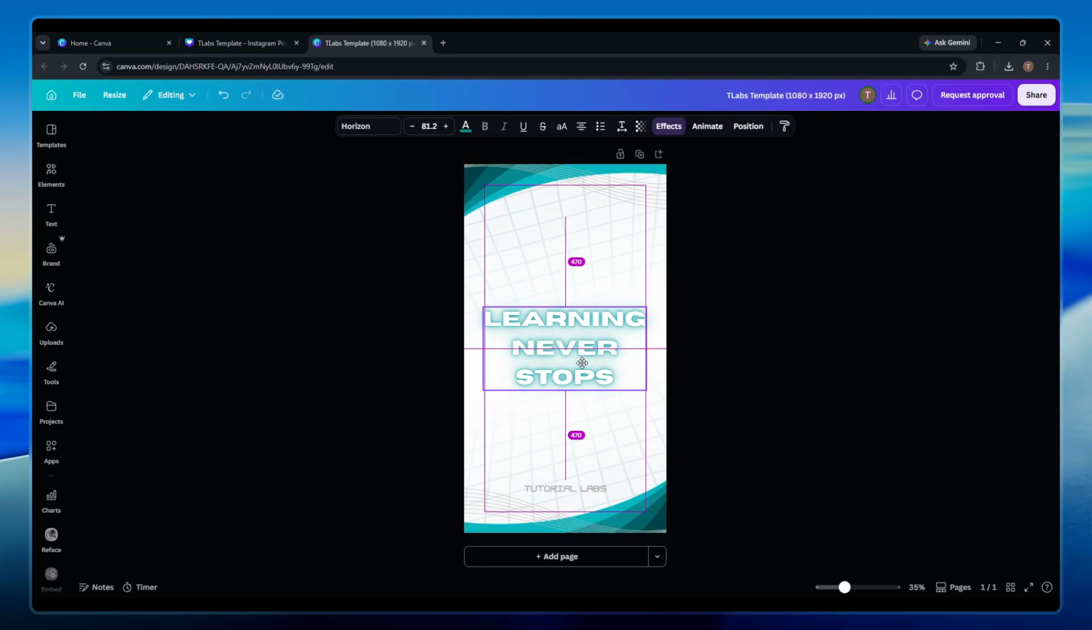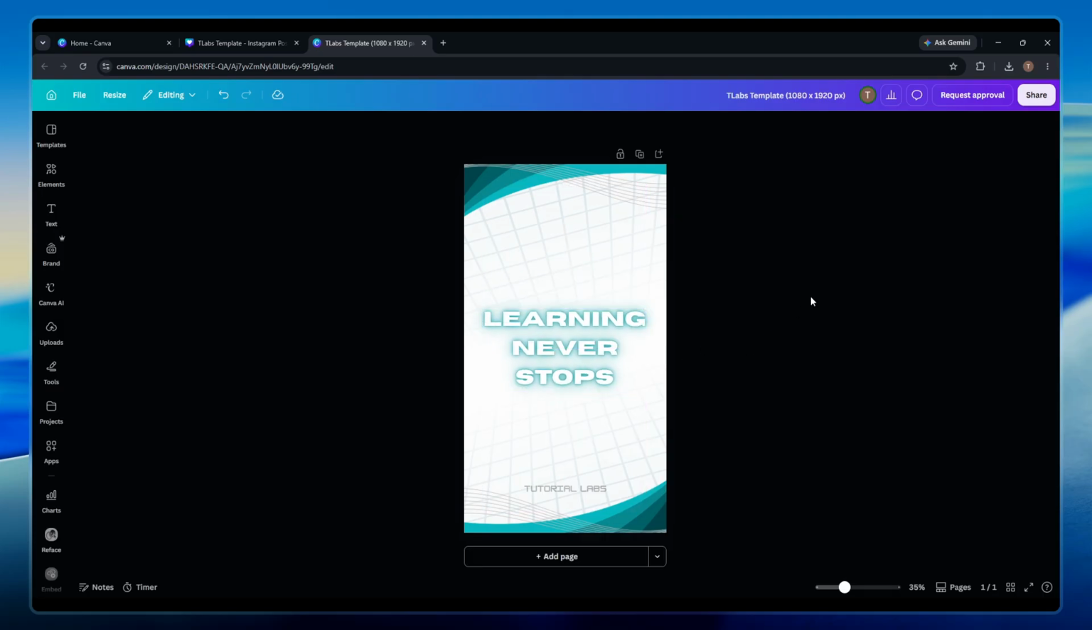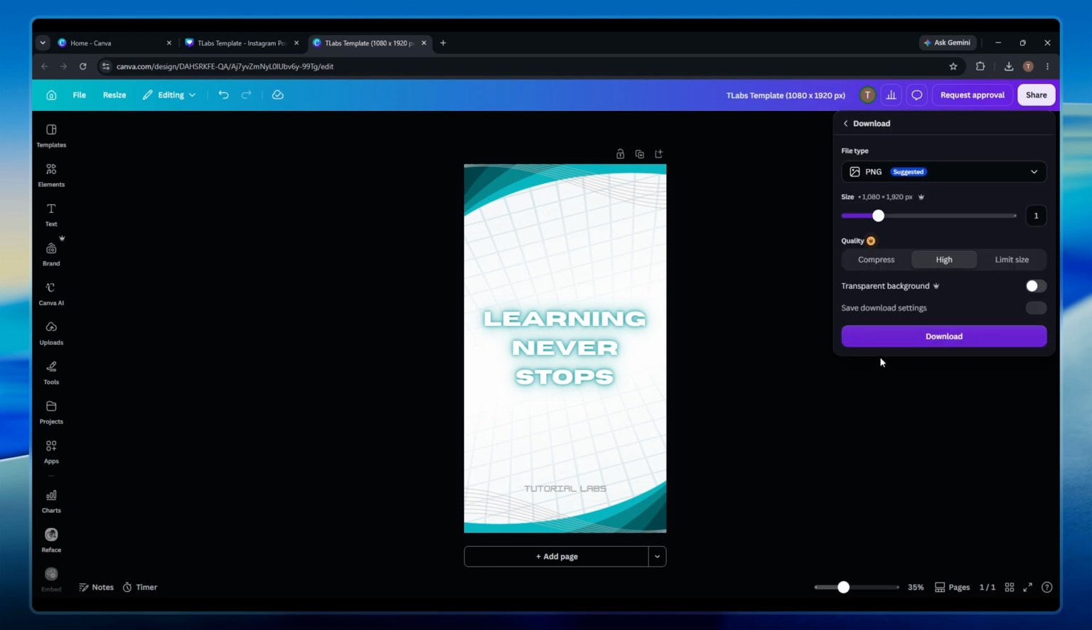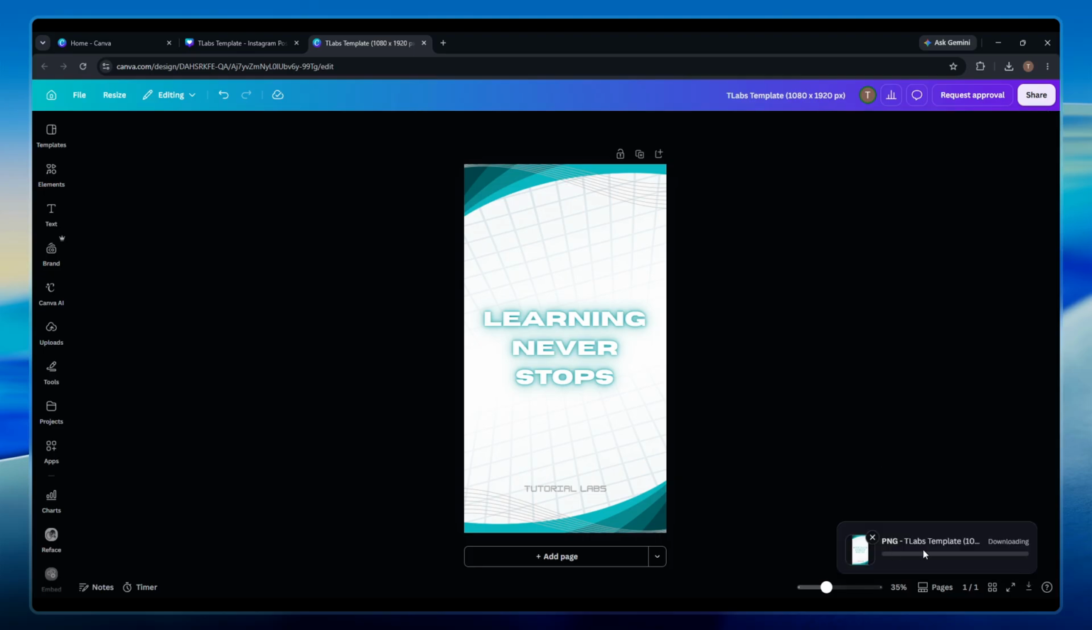When everything looks perfect and you're satisfied with how your resized design turned out, click on Share in the top right corner, then select Download from the drop-down menu. This will export your newly resized design so you can use it wherever you need. And that's it. You've successfully resized your Canva template to custom dimensions.